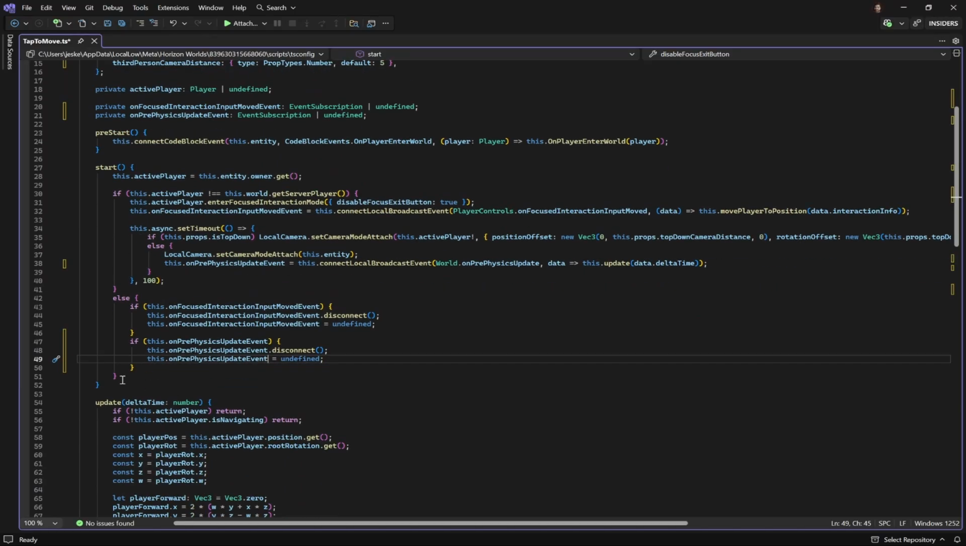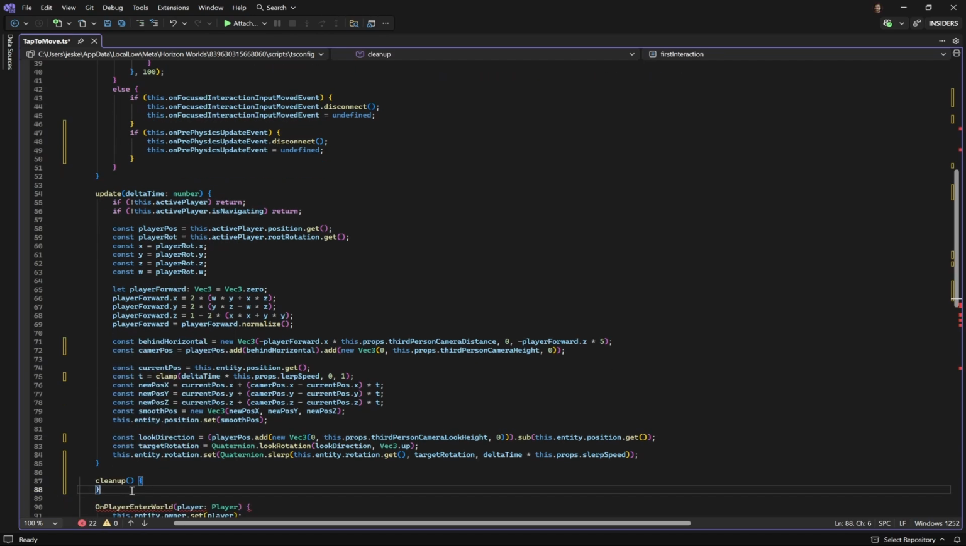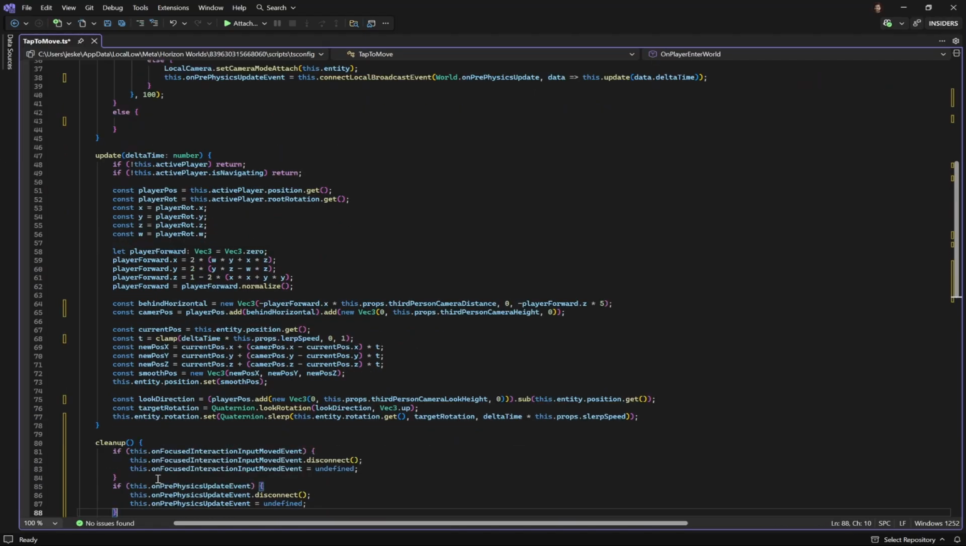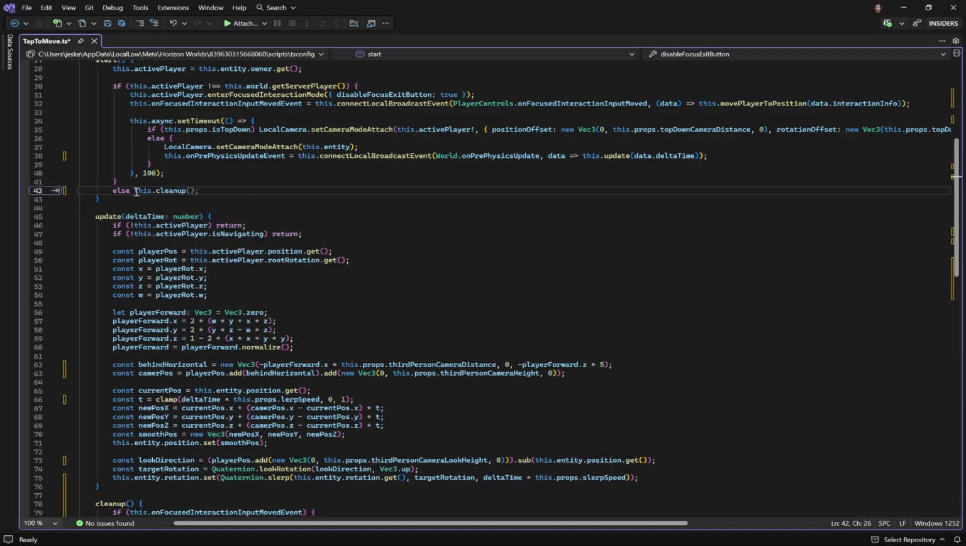However, we're going to create a method to handle this. We're just going to call it cleanup. And this way, if you ever need to call it outside of start, we have that. So we're just going to move it down into our cleanup. And then if else, we'll just go this dot cleanup.